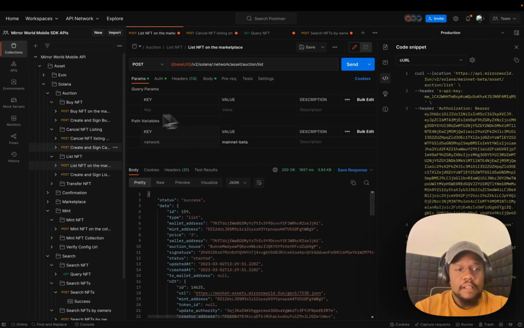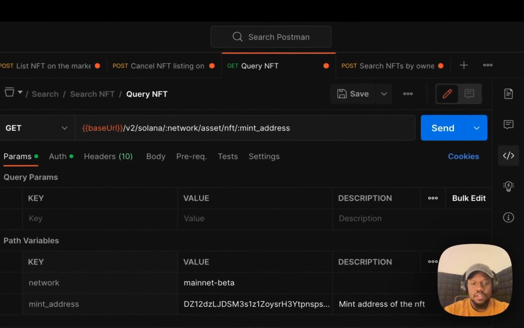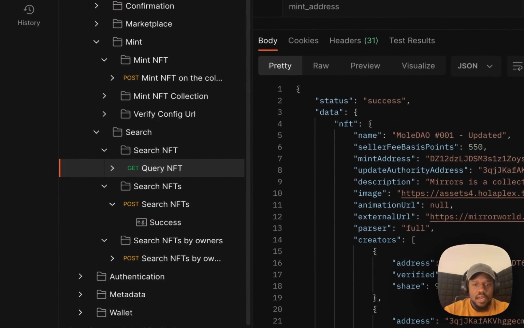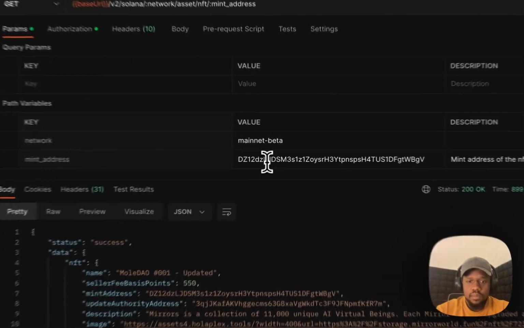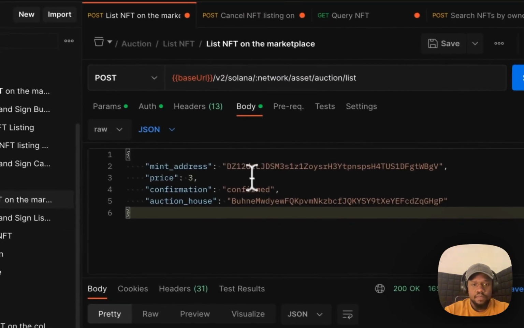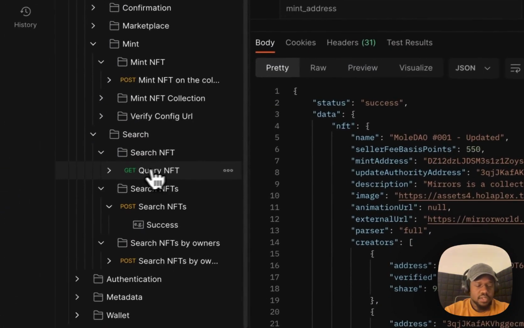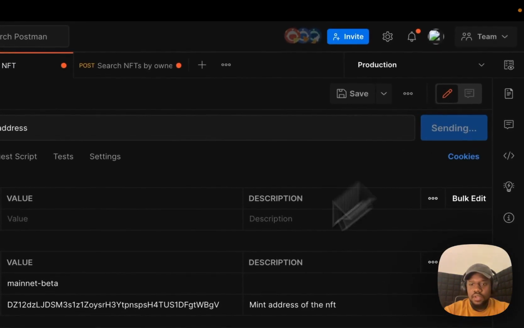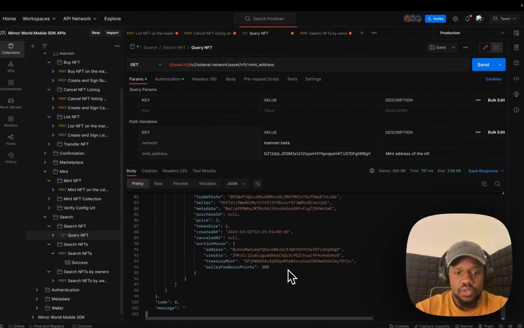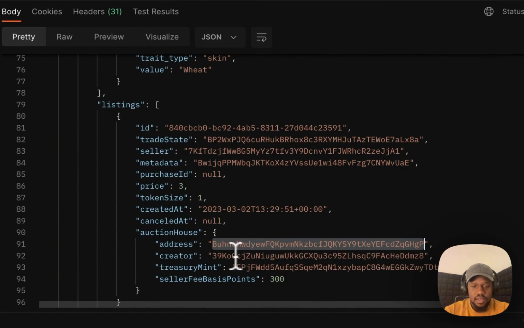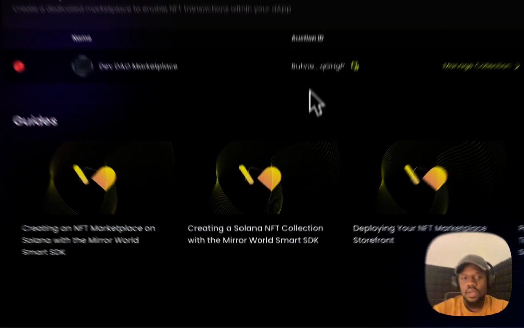And if we go back to this query NFT by owners, let's look for this NFT by its mint address. Let's copy the mint address here. It was DZ12. You can search NFT by mint address here, right? And if you query this, it should now be able to show you the NFT with the new listing. Great. And if you check the marketplace address, it's the same one that we created on your developer dashboard.